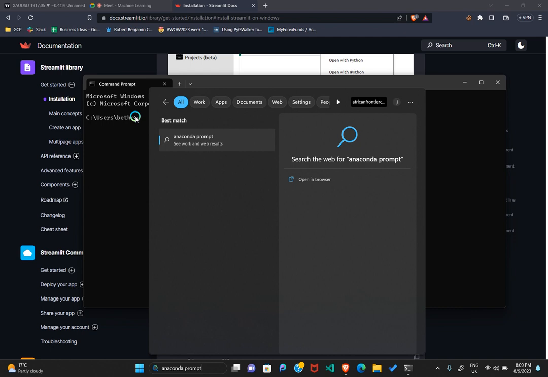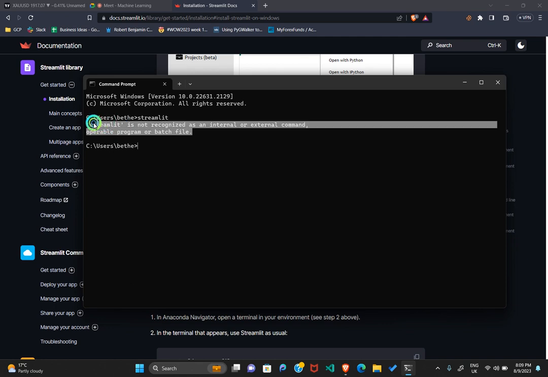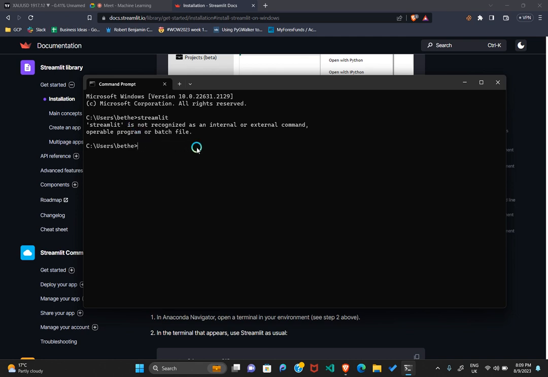So we can proceed. Once you are here, can you run streamlit and see? It will tell you streamlit is not recognized as an internal or external command. If you have Streamlit installed, then you should get a different output here. For us, we want to install Streamlit afresh. So I'll type in pip install streamlit.